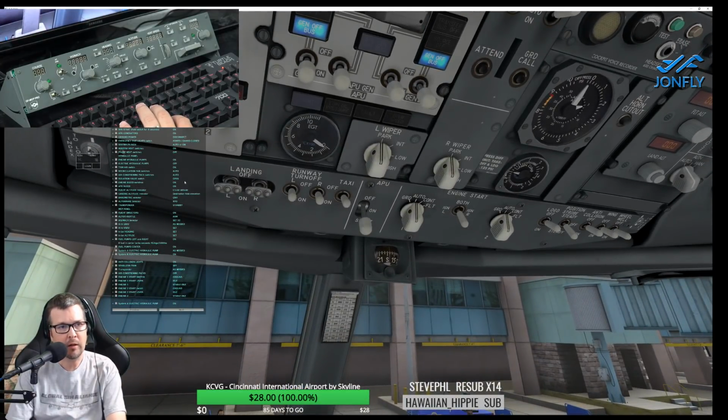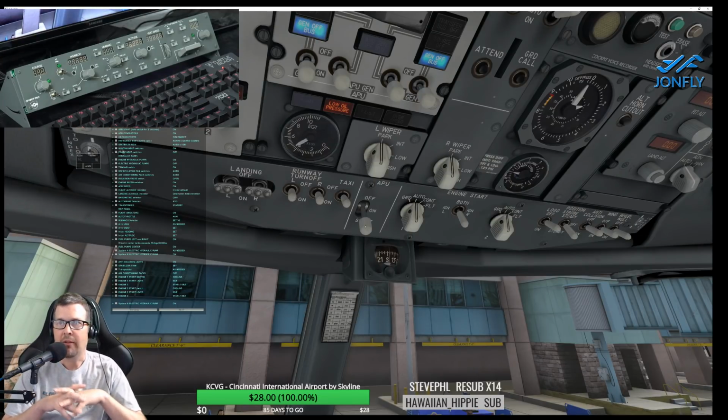APU. I'm going to turn on a fuel pump or two, just because we're at a high altitude. 1,000, 2, 1,000, 3, 1,000. There we go. APU starting up. Grats to all of them. Yeah, this is pretty cool.